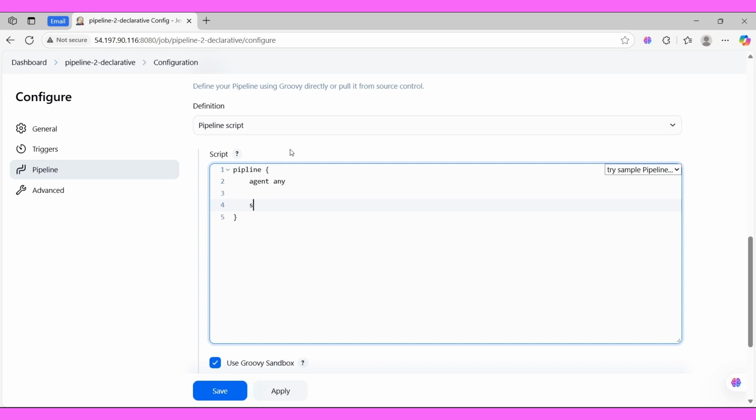Now the first point: I need to define the stages. If you check over here, you're going to find that I have written stages. That means I can define different stages: one, two, three, four, right?